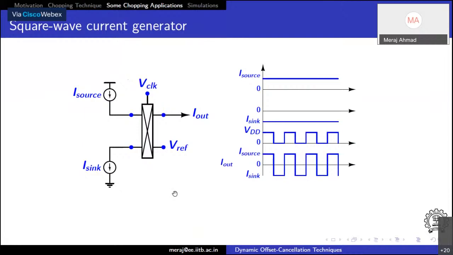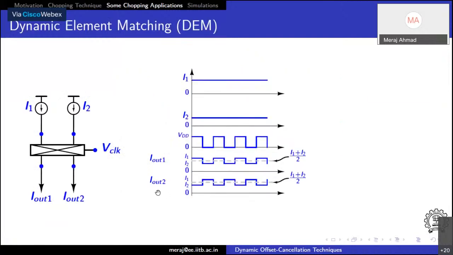This has a very good application in biomedical applications for ETI measurement, electrode tissue impedance, bioimpedance. Everywhere, these choppers are used for generating square waves. And there is also an application which is called dynamic element matching, where, when we need to match two current sources, the same chopper which we have seen earlier can be used.